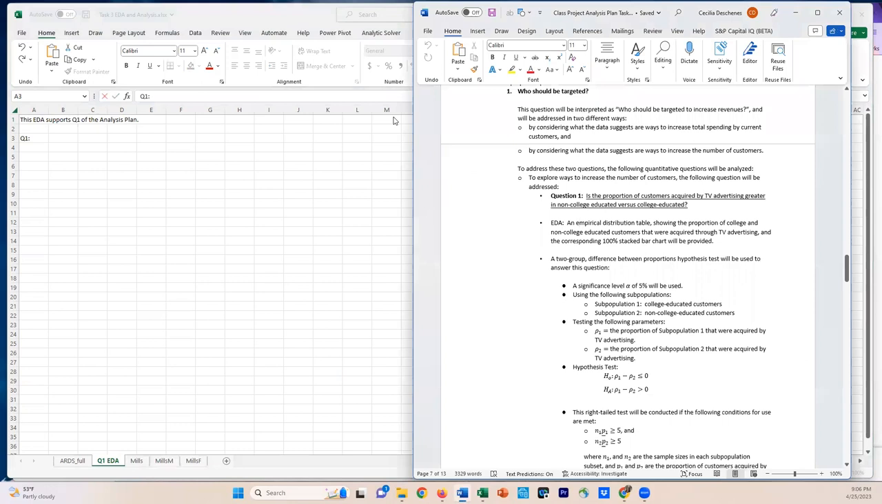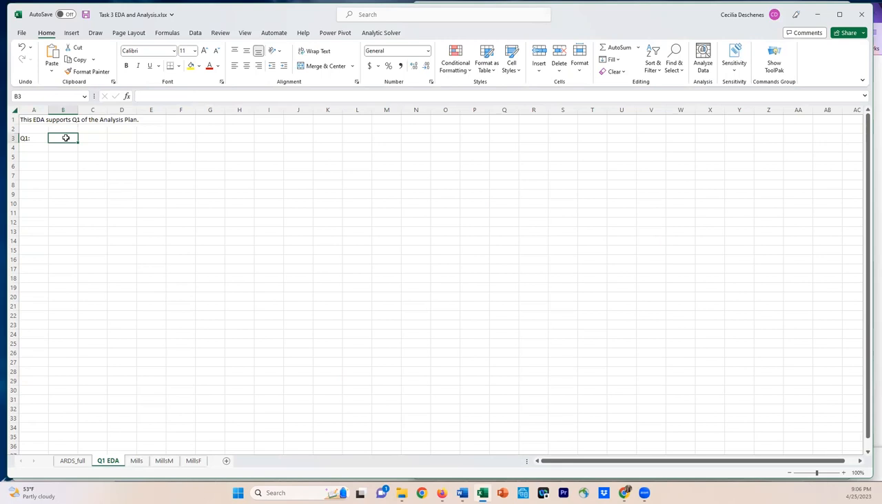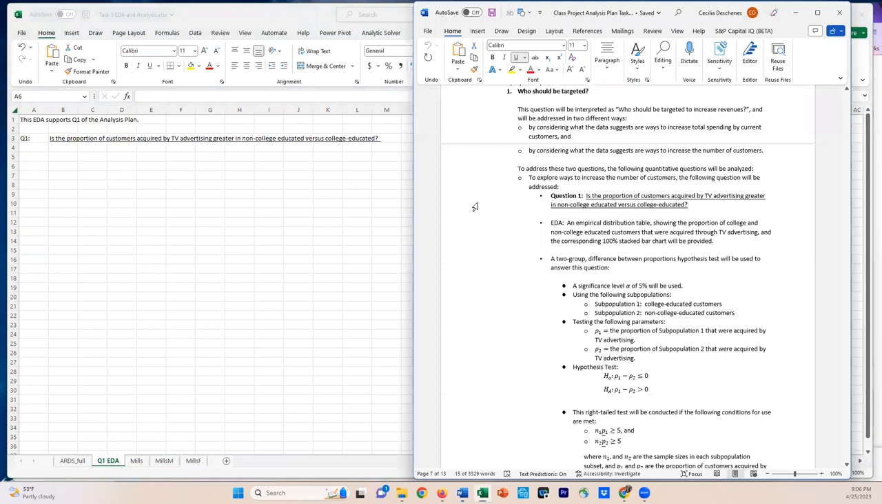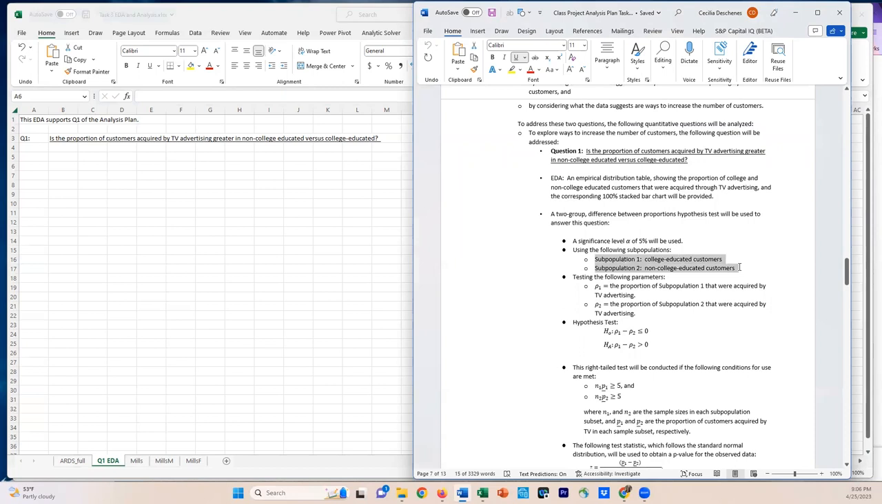So going back over here, I'm going to just copy this so I have it clearly visible for anyone who would be opening this Excel file and trying to follow what I was doing. Okay, so now that I have this, I see that I need to create a contingency table of sorts. It is going to have the sum of the proportions of the channel acquired, broken down by college and non-college. Those are my two populations, right? If I read through what's down here, it gives me a little guidance. Okay, these are my two populations. So that's what I need the proportions of the channels acquired by.